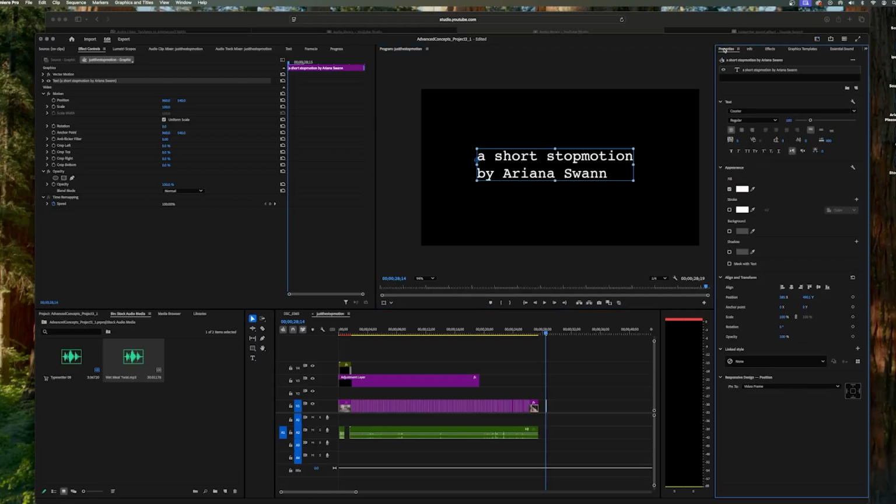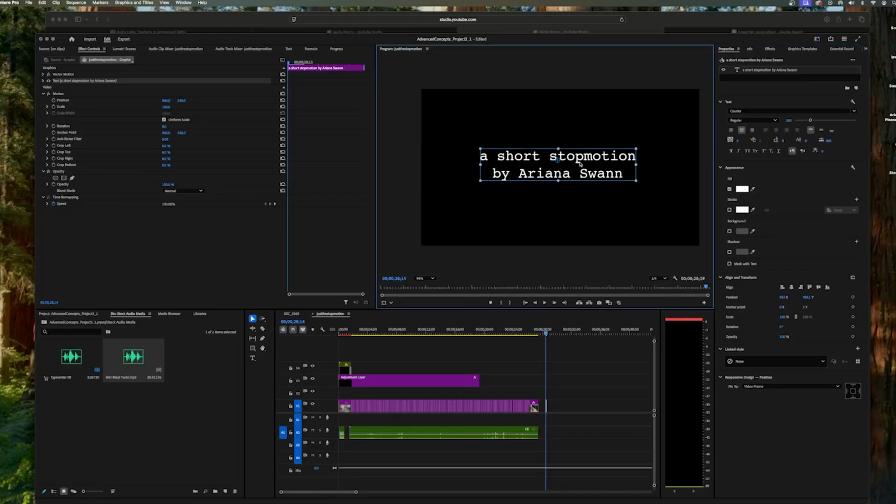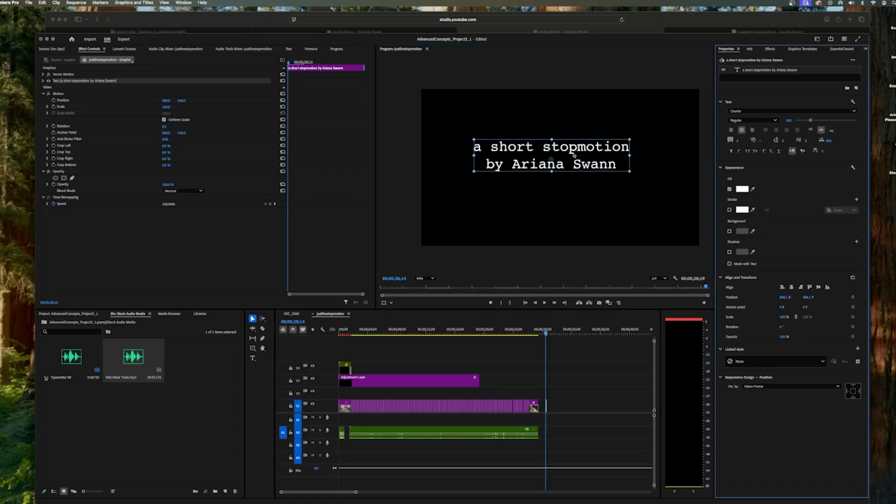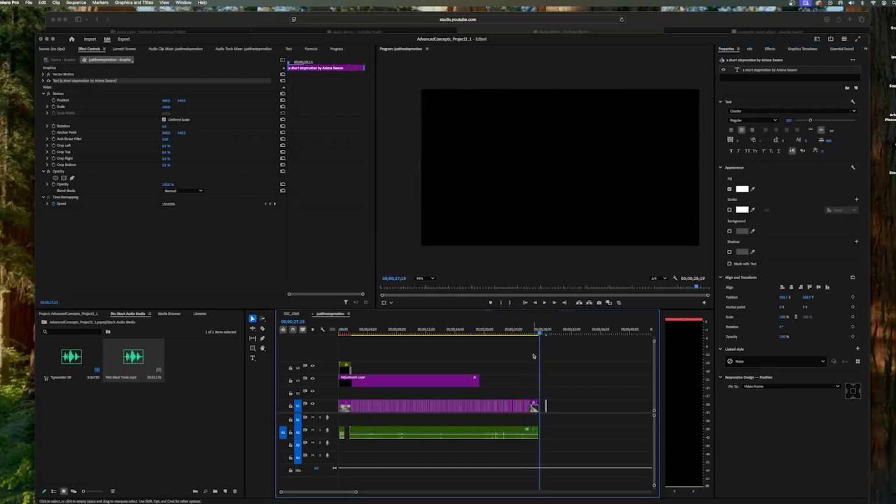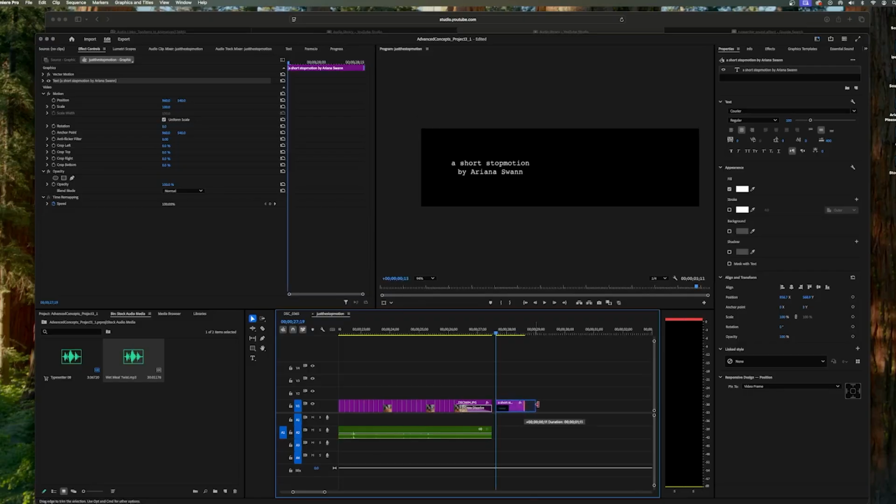And I think I want to actually center align my text, and center align that. And I'm going to use this align and transform to align it in the center of it completely. So finally, let me make it a little bit longer.